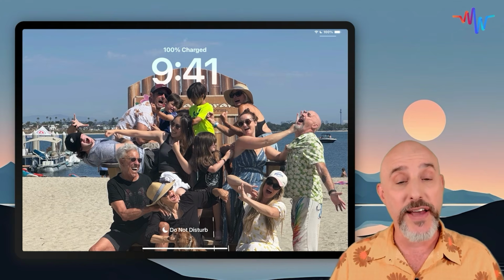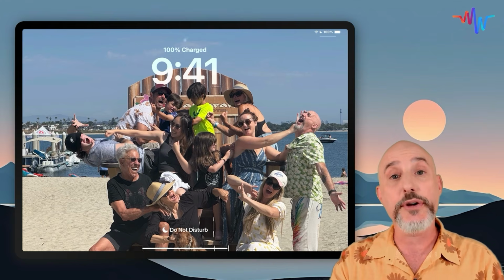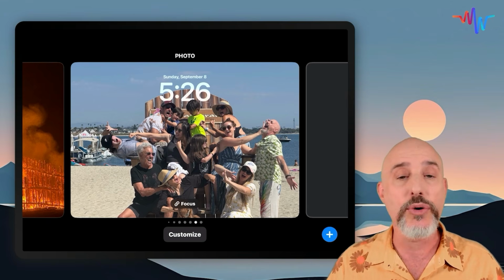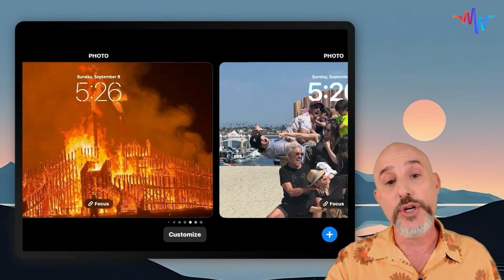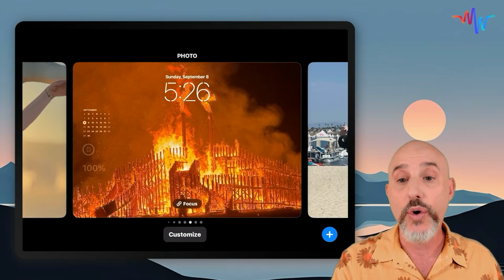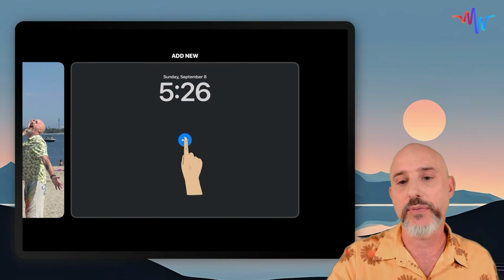In order to take advantage of this tip, be on the lock screen of your iPad, and once you're there, you're going to press and hold on the screen until you enter this mode, which is the customization mode. From the customization mode, you can choose any previously created iPad lock screens, or you can create a brand new one. Let's create one. I'm going to click the plus button right here.